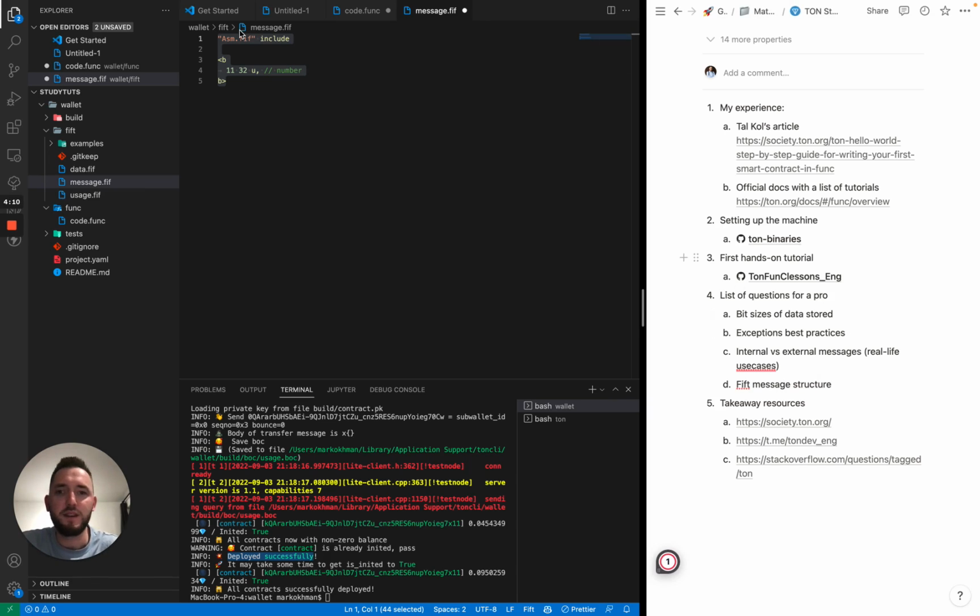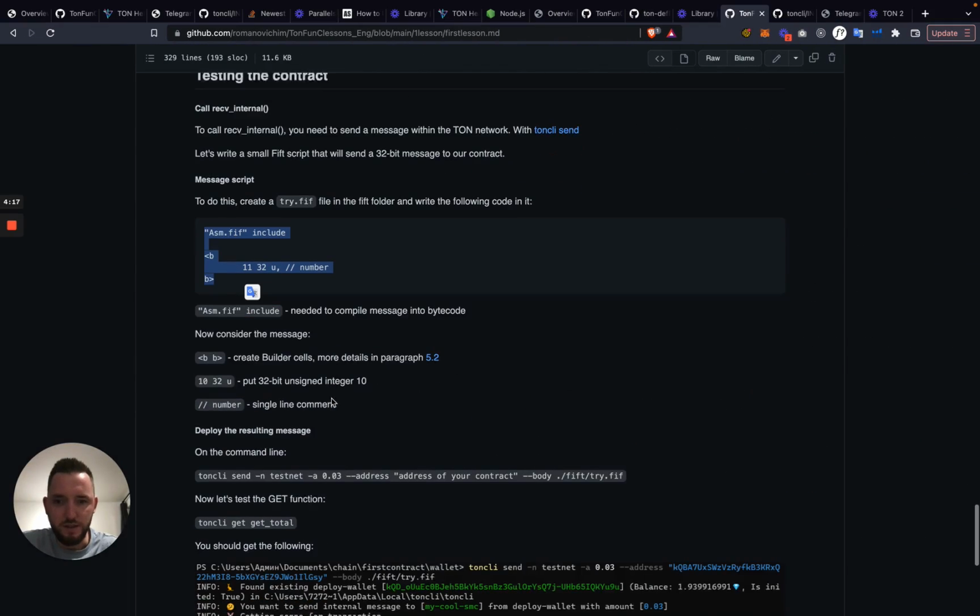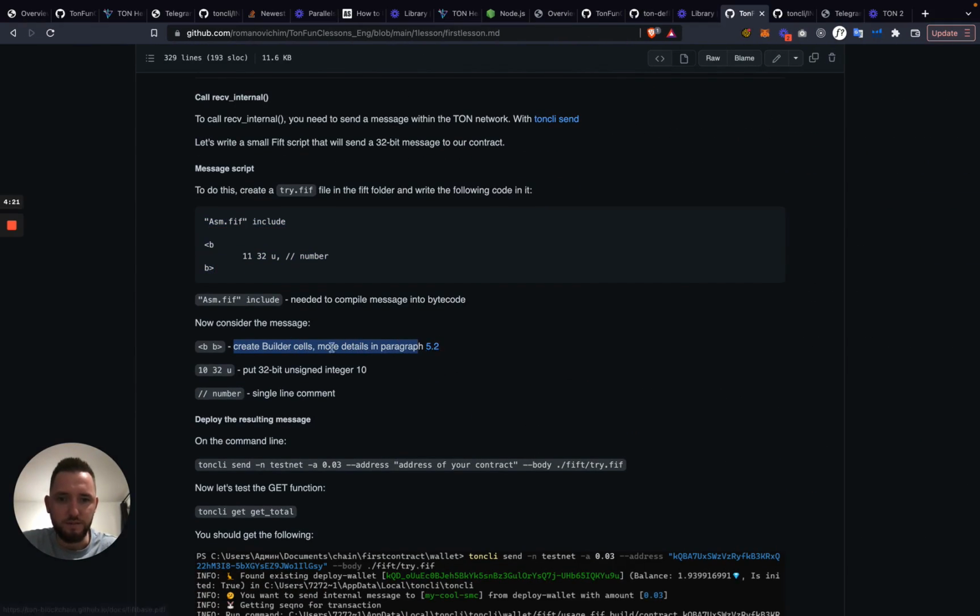Oh my god, I don't understand why it would be like this. Let's see what the tutorial says. This is create builder cells, more details there. Okay, 32-bit unsigned integer 10: U means unsigned, 32 means 32-bit, 10 means integer 10. But when I read this in tutorials, that's what makes it hard to learn something. What are other cases? Why would I want an unsigned integer? Why would I want it only 32-bit? Okay, 32-bit because the actual task of this tutorial was to accept only 32-bit. But if someone could just explain on examples and point us to some resources, this would be super great.